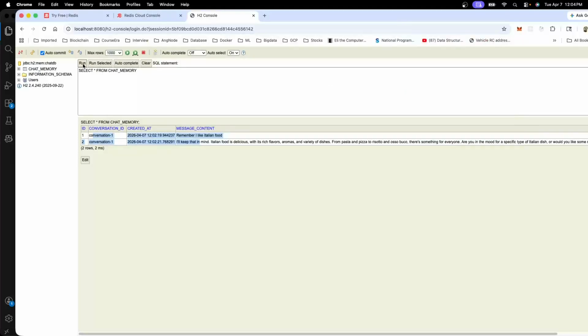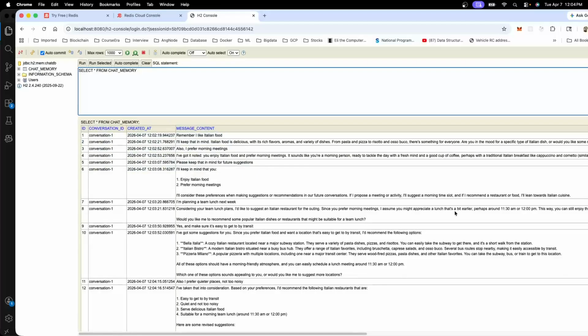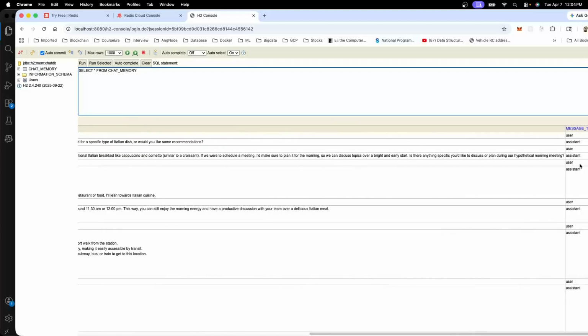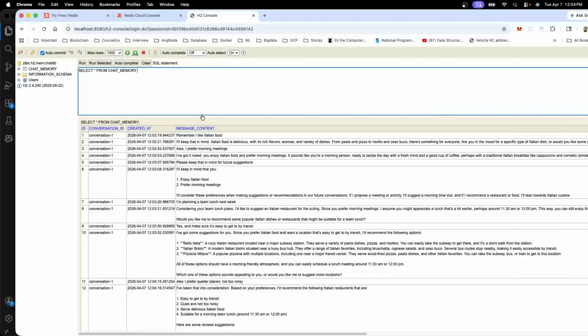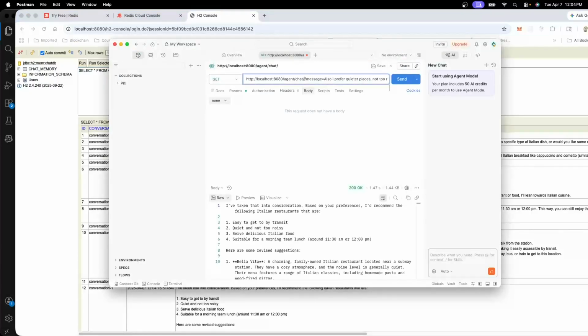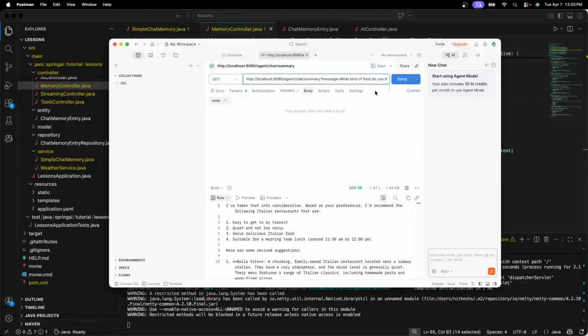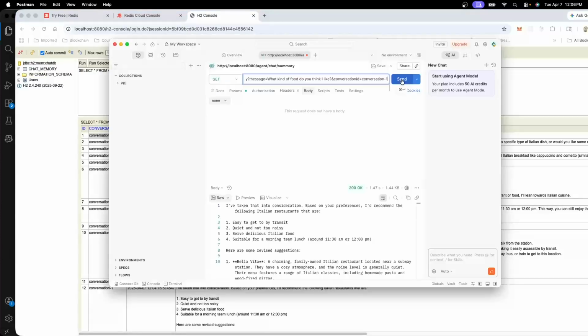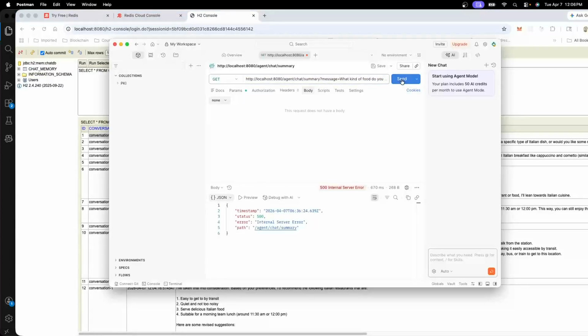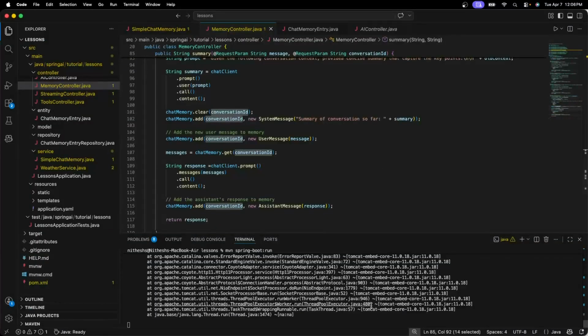Now let me see the database table. So we have the conversation here, user assistant, user assistant, user assistant. Now let me hit the summary API with the message, what kind of food do you think I like? Also, if you remember the summary API, we have to send the conversation ID. Let me get it from the database table. Let me hit the API. Okay, there is some error. Let's look at the logs.